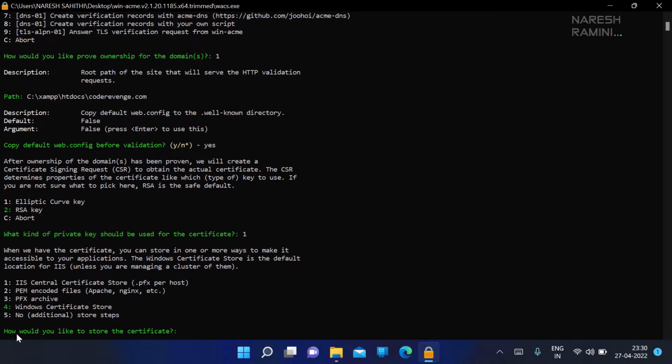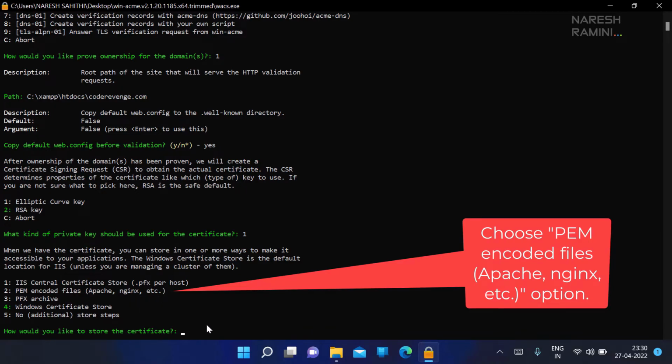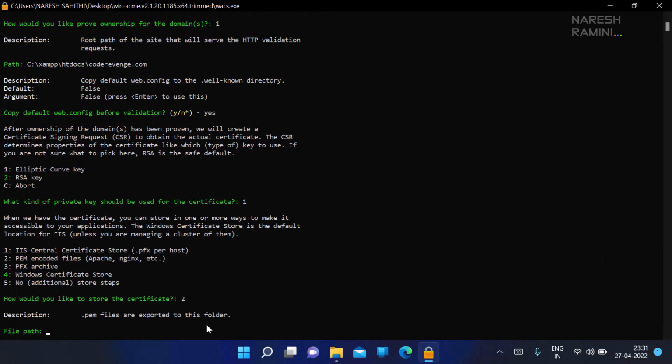Okay, now it's asking us how would you like to store the certificate. Now we need to choose the second option, which is PEM encoded files, Apache, Nginx, etc. So let's type 2 and hit enter.